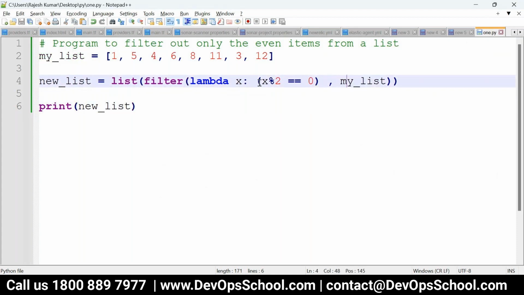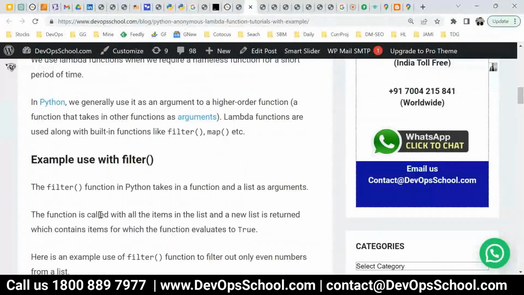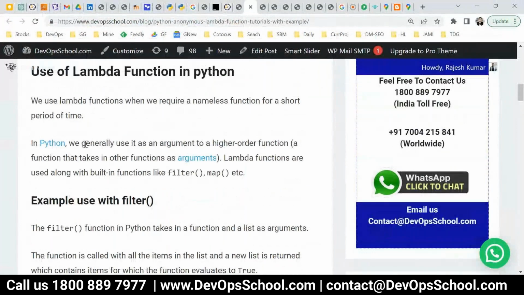Basically here you are saying take the element from here, apply mod 2, and if it is a 0, then store that in this list and print here. So you don't have to pass it every time. Now you can use it this way anytime, anywhere, reusing it every time without giving a name to it. So in Python, we generally use a function as an argument to a higher order function, a function that takes other functions as an argument. Lambda functions are used along with built-in functions like filter, map, and so on.